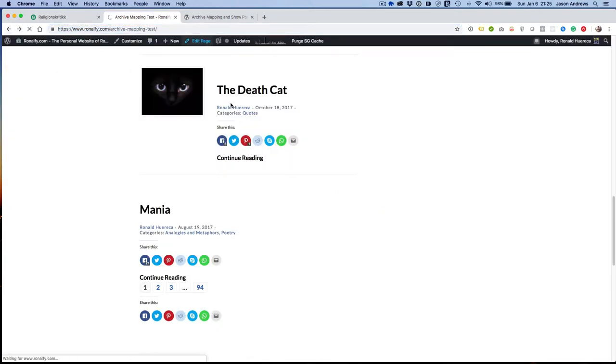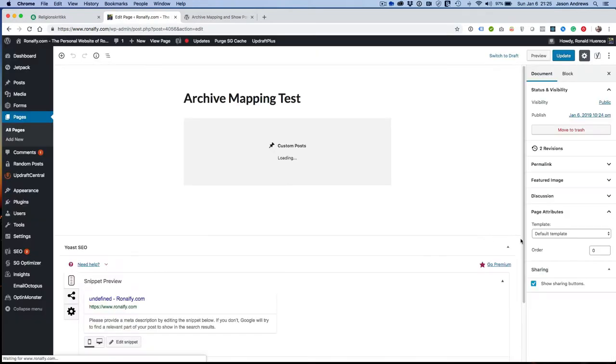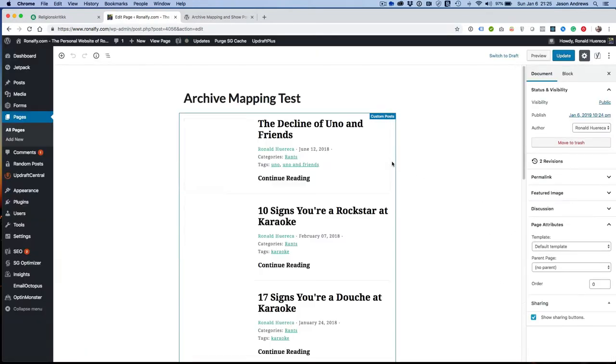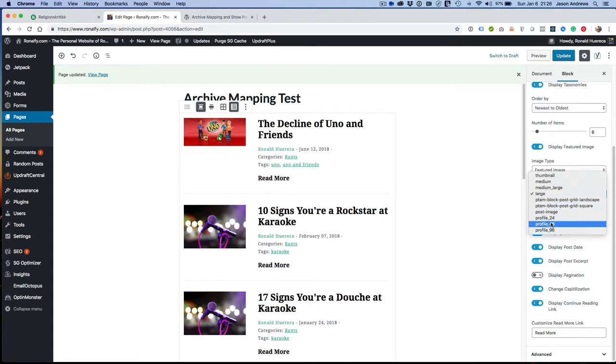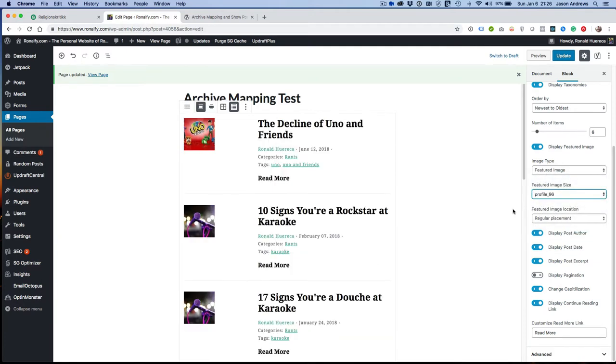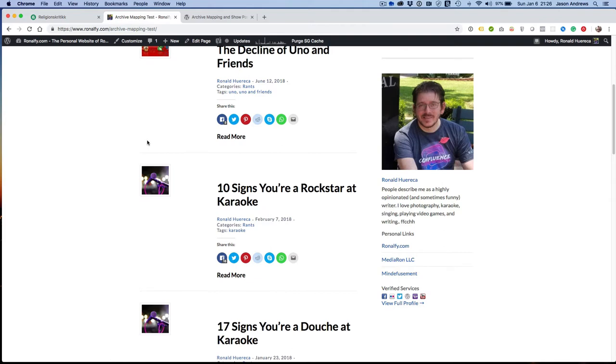Let's go ahead and edit that page. And since pagination doesn't really work on it, we're going to turn it off. Display pagination. I can change this continue reading to, say, read more, update, and let's go ahead and change the image size to 96, sorry, and update the page, and there we have it.